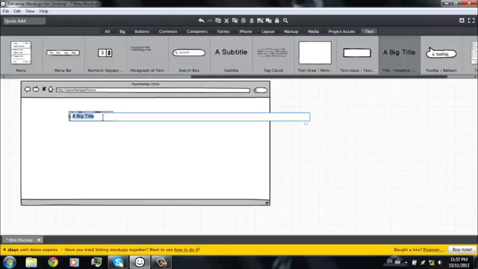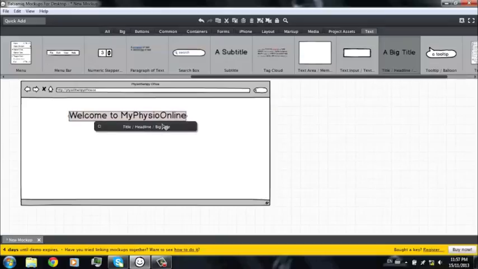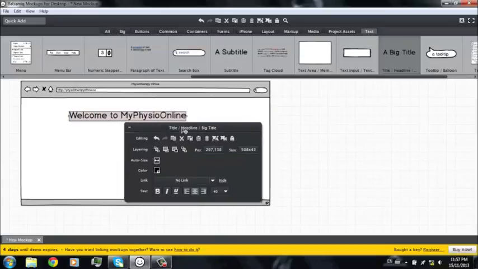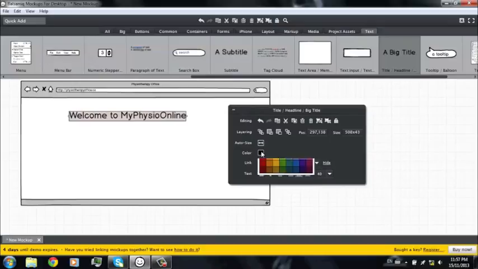So we can change a big title to welcome to my Physio Online. We can change the color of this as well, so let's just use this editing tool so we can change the text to red, for example, if you wanted to.